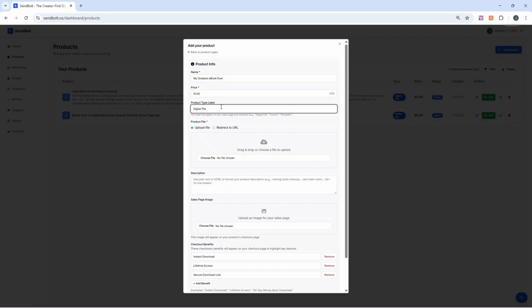There's something called the product type label. We will see this in a second on the sales page. This just enables you to add a little bit of context about what the individual is buying. At this point, you have an option to upload the file from, say, your computer, your desktop, your laptop. It could be a PDF. It could be any type of digital file that you want to upload.